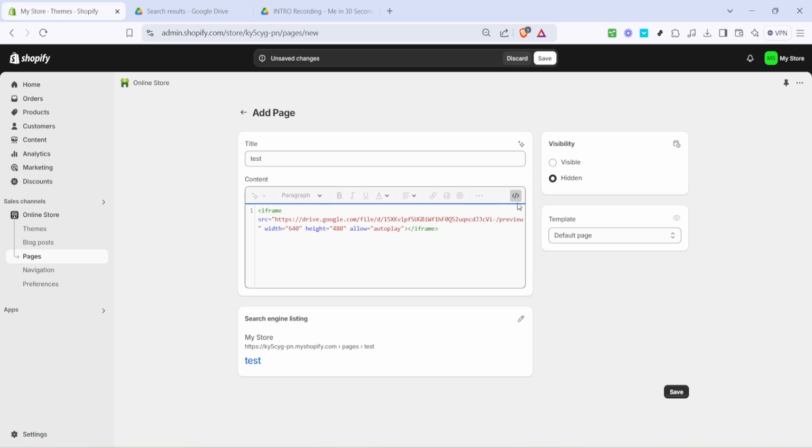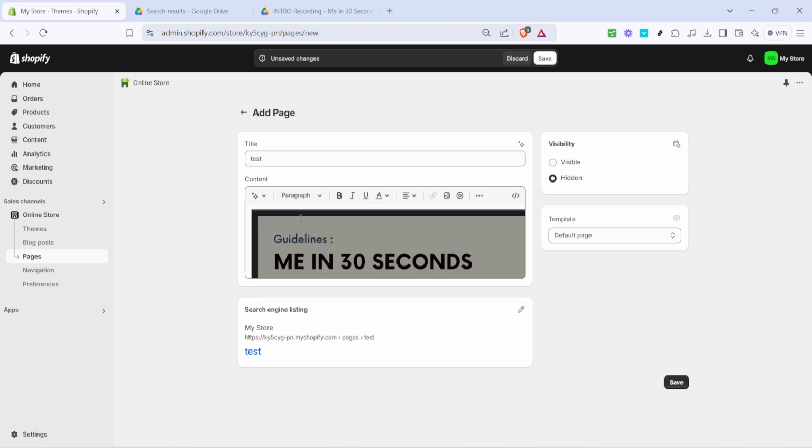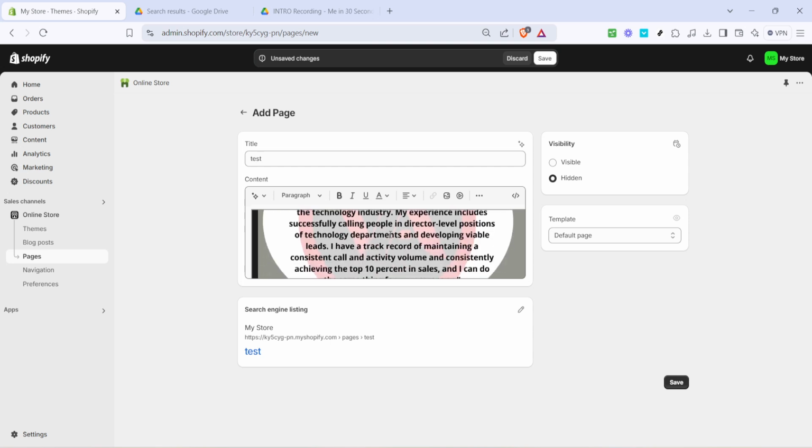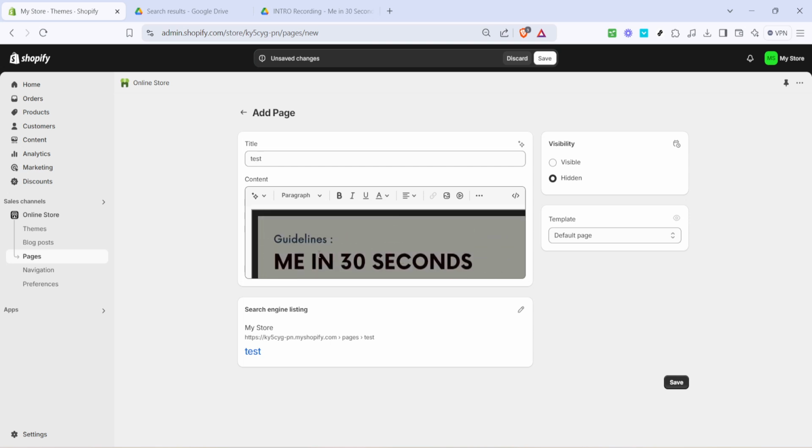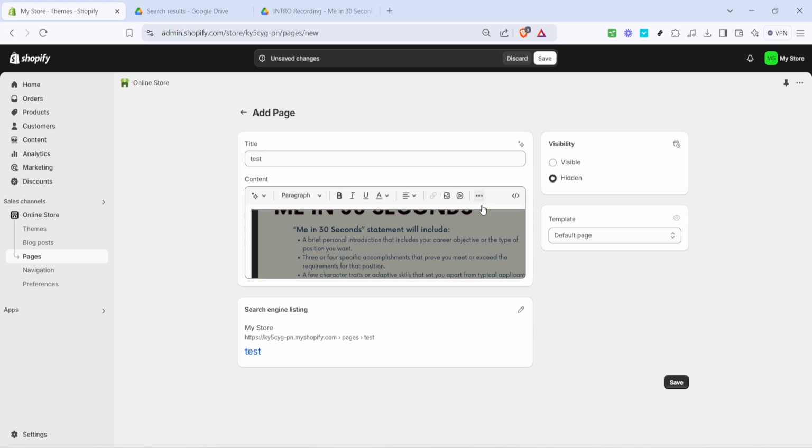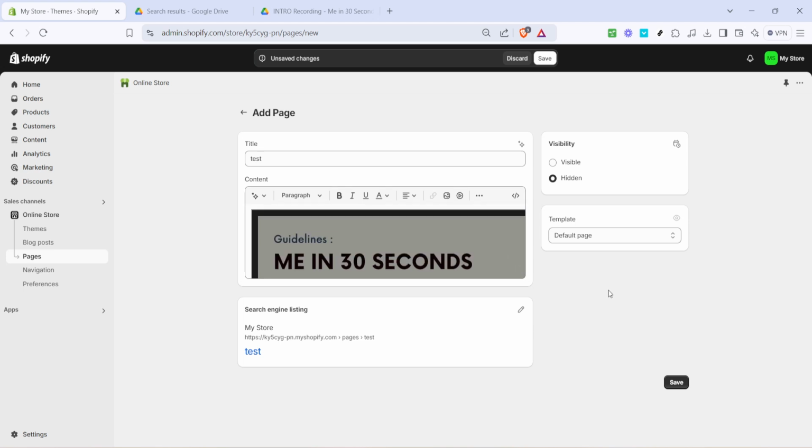After pasting, it's a good practice to click on the HTML icon again to switch back to a visual view, ensuring everything appears as expected. Finally, save your progress by clicking on Save at the top or bottom of the page. And there you have it, your PDF is now seamlessly embedded into your Shopify store.